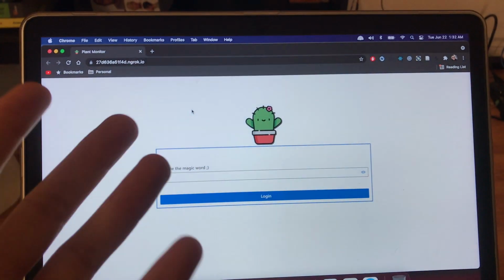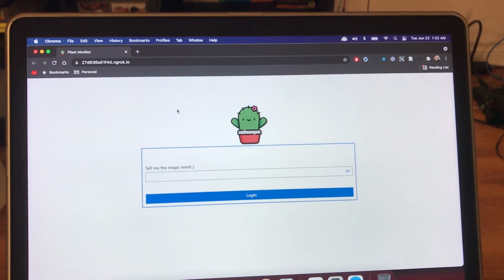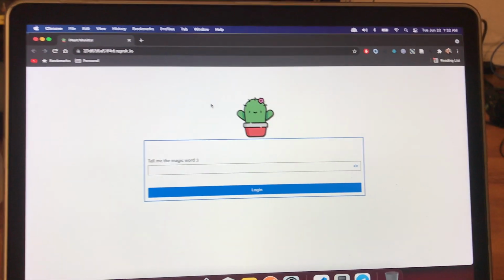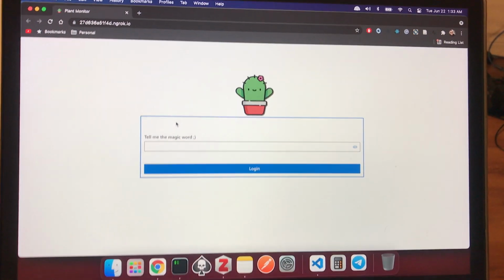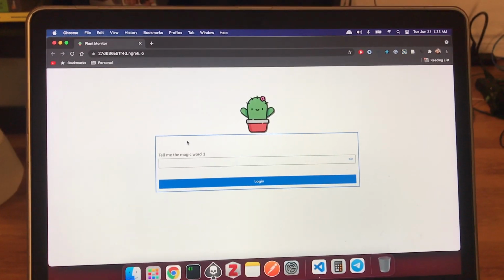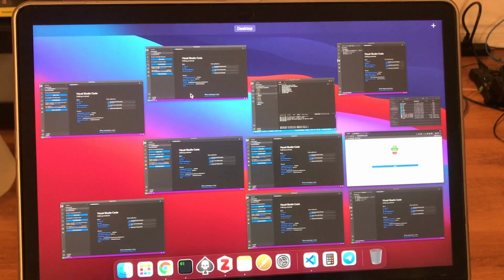Now, as soon as we boot the system, we should see a page like this. This is a login page, and it should ask for a magic word, which is pretty much a password. Where can you find this password? Well, you can just navigate here.